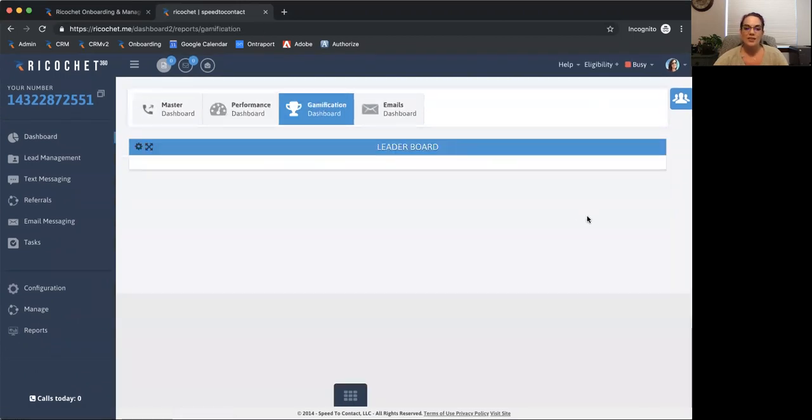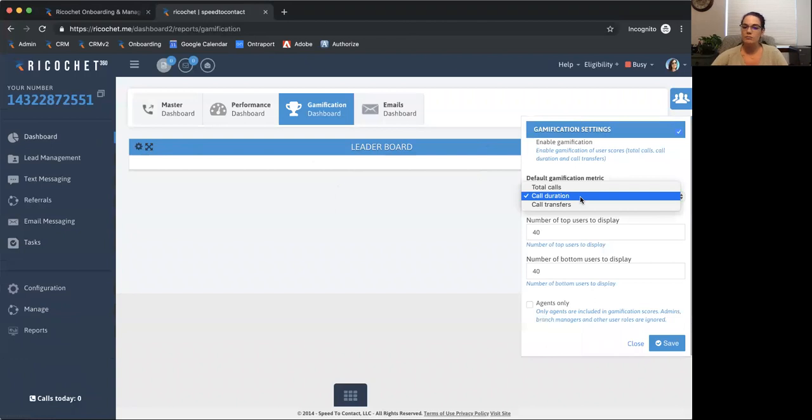The next option is the gamification, and while it doesn't show any because we don't have any active calls today, you'll see little emblems for each user that's participating, and you have the option of total call transfers, total talk time, and we're going to show you right here, total calls. So if you're having a competition between your agents to see who can get to 500 calls in one day, that's what you're going to want to change this to.